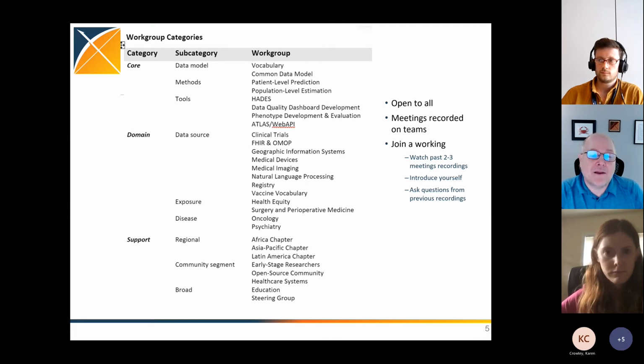And what I recommend, I think a great way to join a working group is if it looks interesting to you, just join it. And then when you join it, you can watch the previous recordings. All the meetings are recorded on Teams. And when you join it, you'll be added to the Teams tenant. You can look into their Teams group and see their discussions, their files. But in particular, watch the past 2 meetings' recordings.